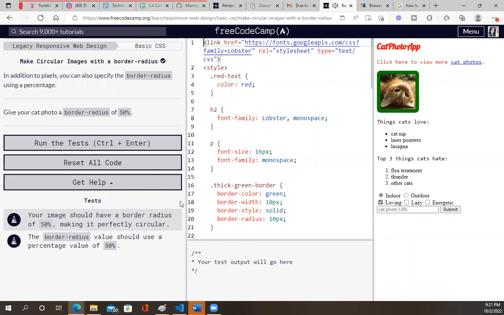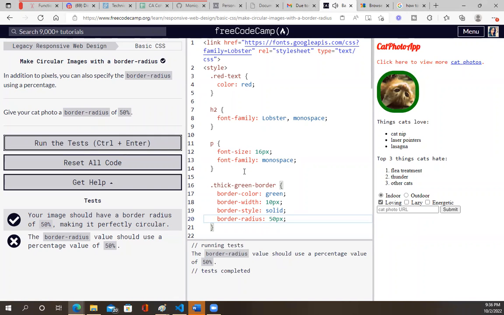In addition to pixels, you can also specify the border radius using a percentage. Give your photo a border radius of 50%. All right, I sat up there and watched the near-death experience without you guys, so I won't get copywritten. Border radius value should use a percentage. Got it. Okay.